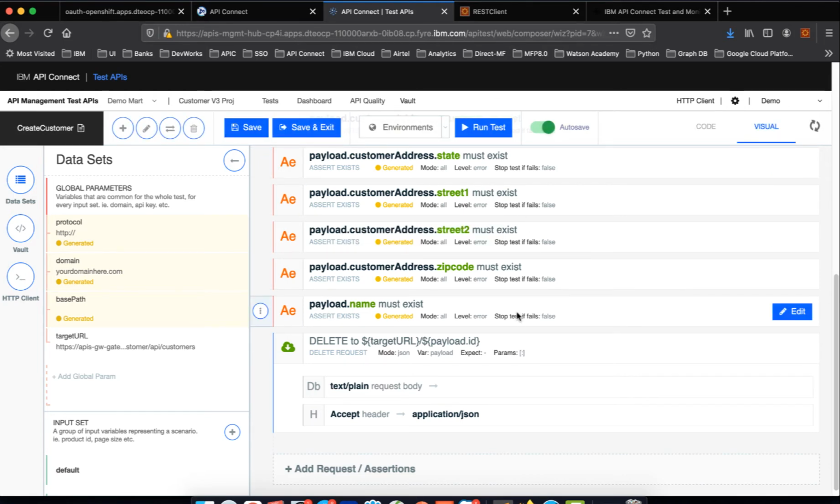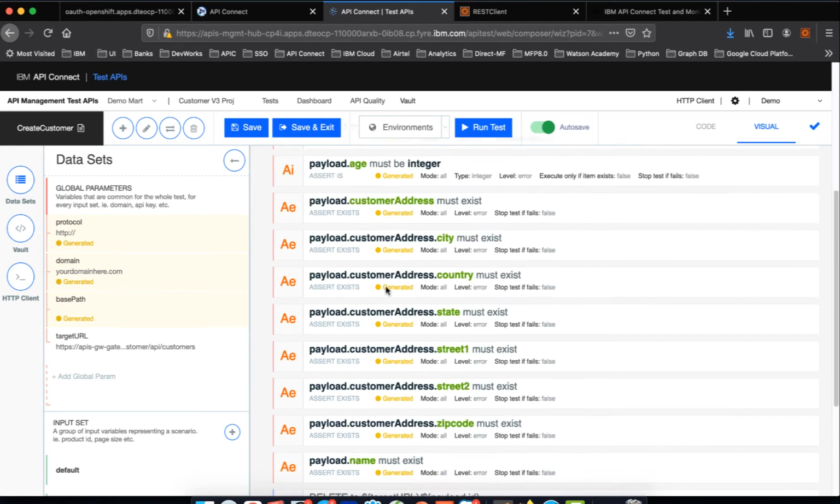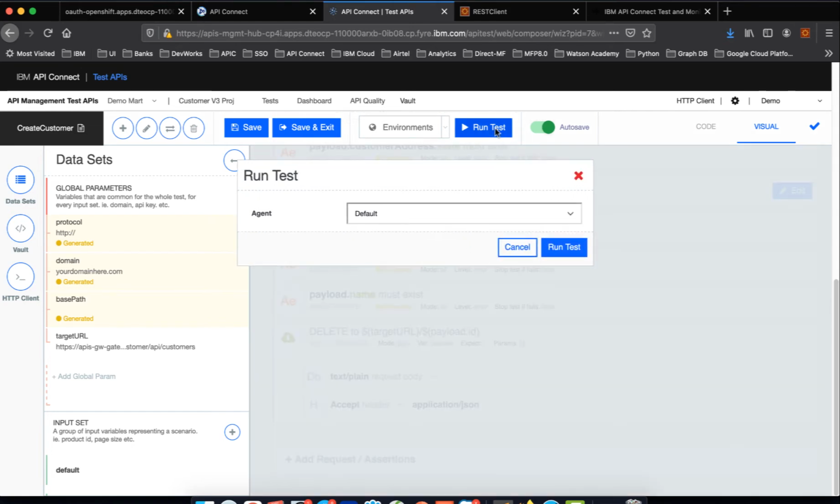So after it generated, we changed the URL of the post method and the delete method. In the delete we referred, because in the response of create you will get this ID, the newly created customer ID, which needs to be deleted. So I'm picking up the customer ID from the payload ID. Let us run the test and check.